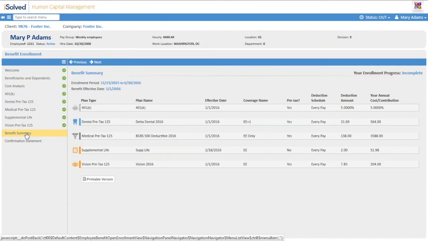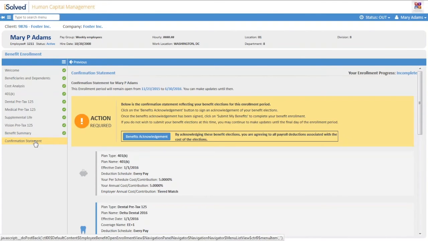At the end, they'll get a benefits summary, which they can print. And they'll also get a nice confirmation email after they hit acknowledge, and that will actually change the incomplete on the upper right to the word complete. And then a benefits administrator might be able to see that as well.